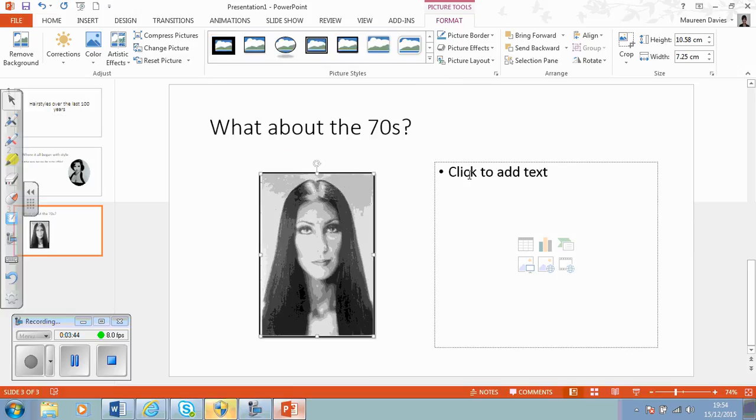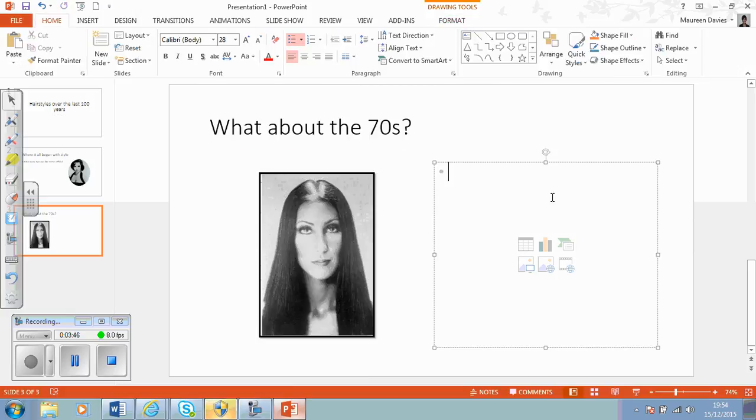Let's see if we get something a bit better. Something like that. Click add text and we'll put in Cher. And we can put she was a famous singer with songs like, or such as, and we could add that in. We could look on the internet and add that in.